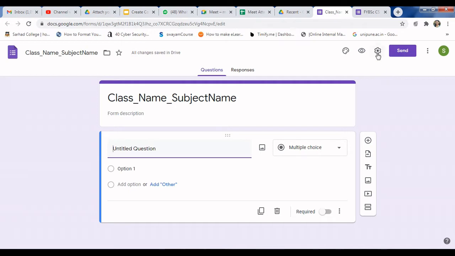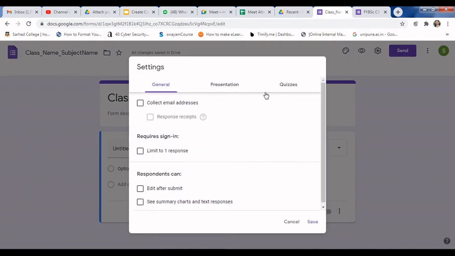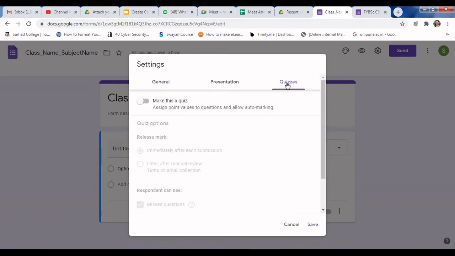So for that, go to the settings, then here are three options: general, presentation, and quiz. Just click on quizzes, and first make this a quiz. So you can assign the point values to questions and allow auto marking. Meaning you can set the correct answer also, and you can assign the marks for the respective question.